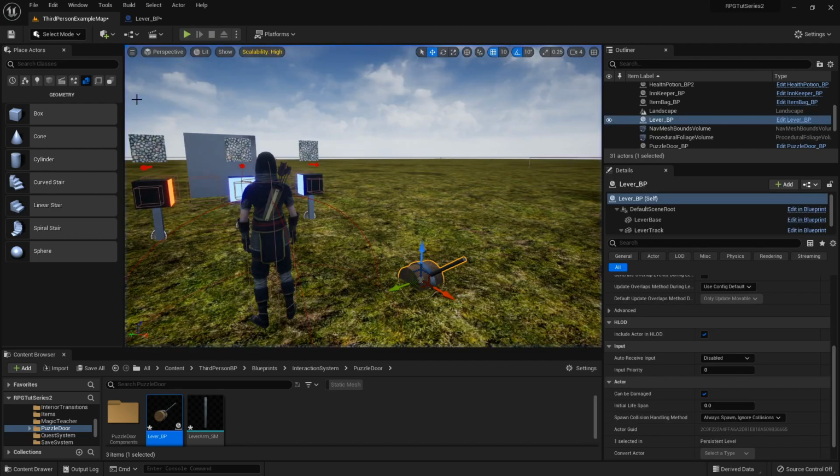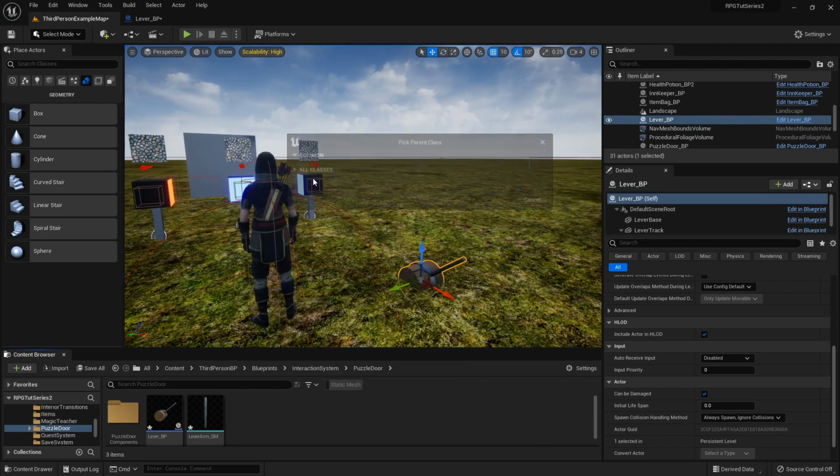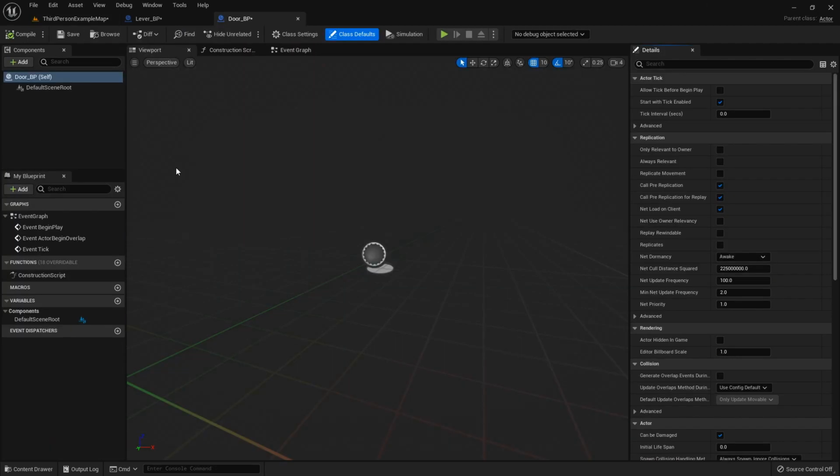There we go. Just wanted to make sure. Alright, so let's right click and create another blueprint class. This will be just another Door_BP. You could probably use this one if you wanted to, but it only has an open function. It doesn't have a close function. You can add a close function pretty easily, but we'll just do it this way.